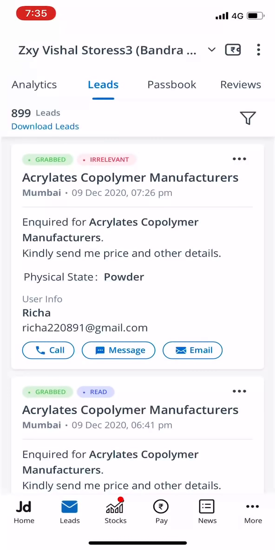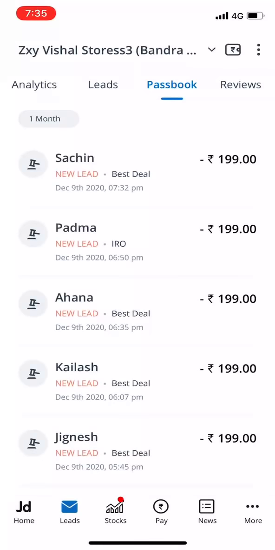So this is exactly how the leads page section would look. Let me now click on the top, which is the passbook section. Now this is how the passbook section looks.